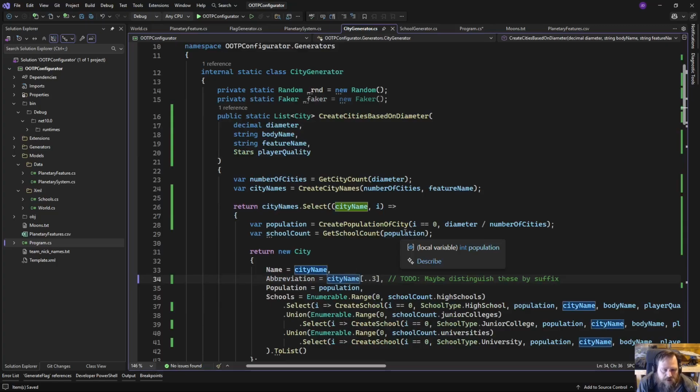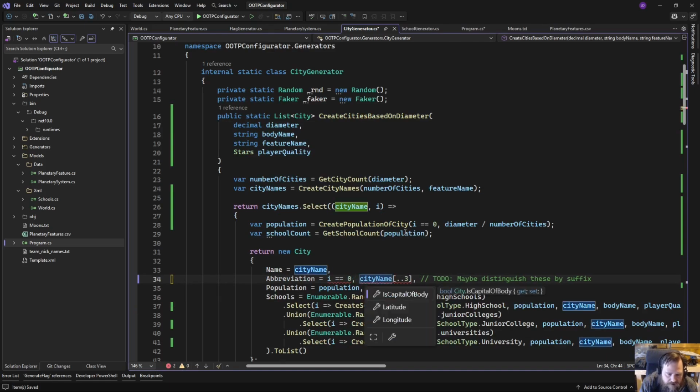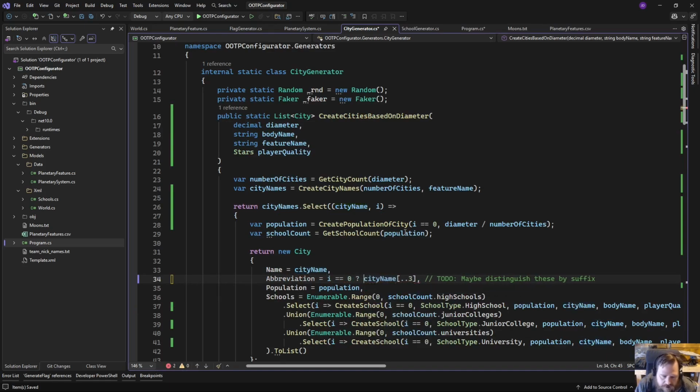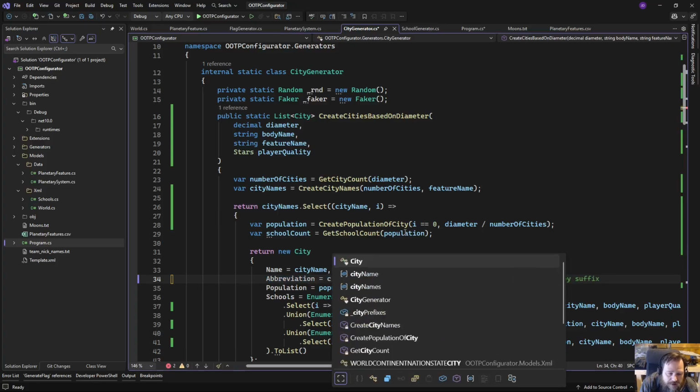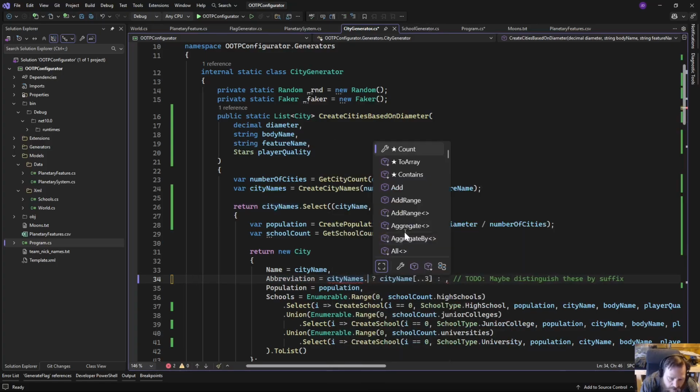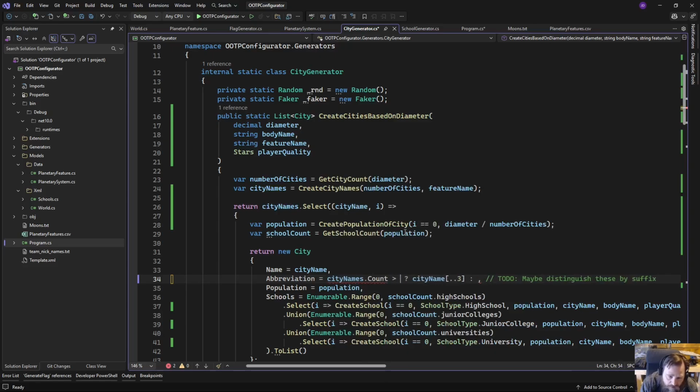Actually, what I can do is I can say i equals 0. If it's the first one, then do this. Take the first 3. Otherwise, no. Okay, here we go. Here's what I'll do. City names. If there's only one city we're creating, then go ahead and just keep it the first 3 characters.